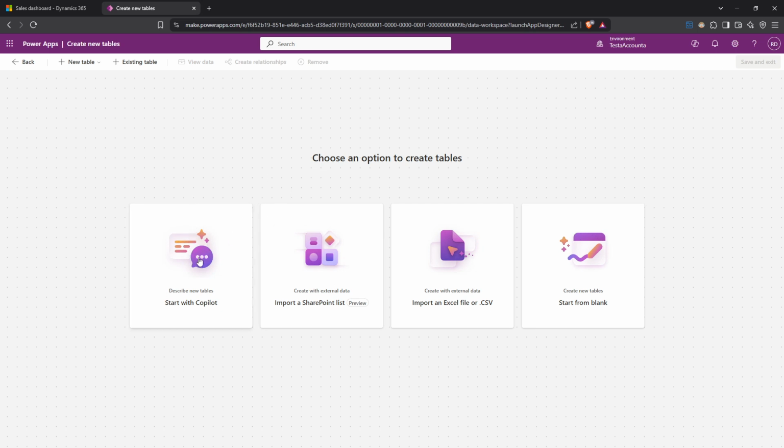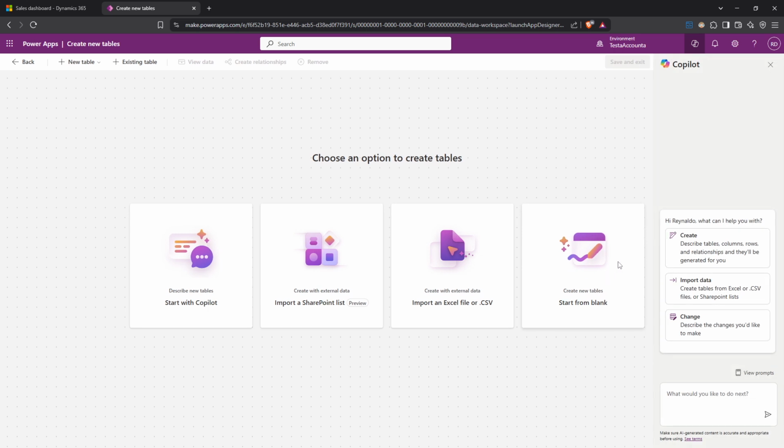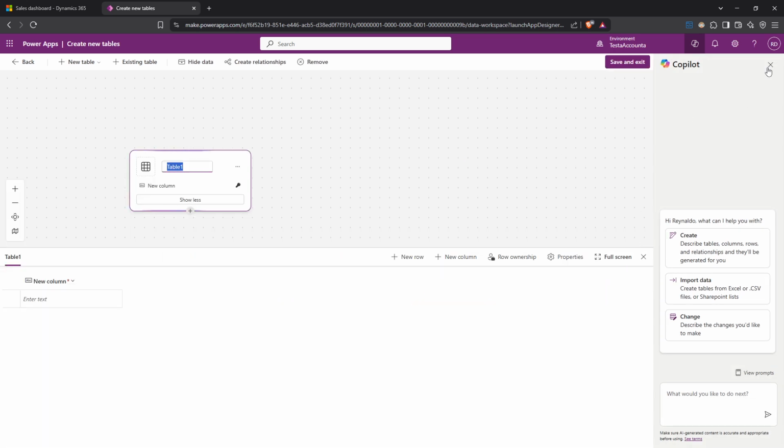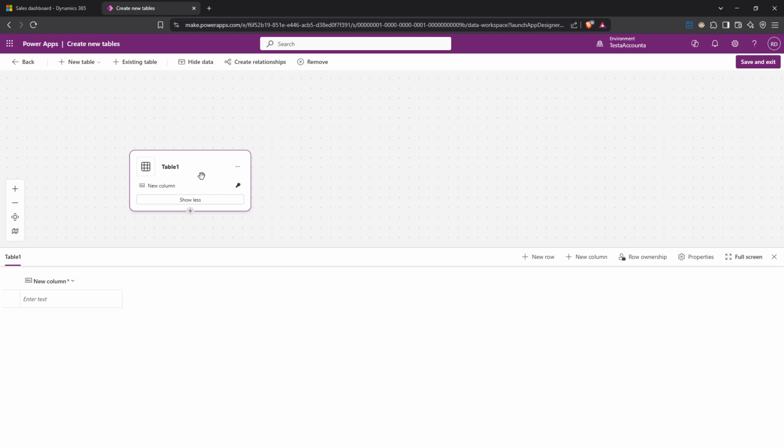Dynamics 365 offers several ways to initialize your table. You could start with Copilot, which is an automated helper, import a SharePoint list, or even bring in data via an Excel file or a CSV file. Of course, you also have the option to start from blank if you prefer to build your structure from the ground up. After you've decided on how to start, it's time to name your table. Giving your table a clear and concise name will save you a potential headache down the road, especially when you're dealing with large sets of data.